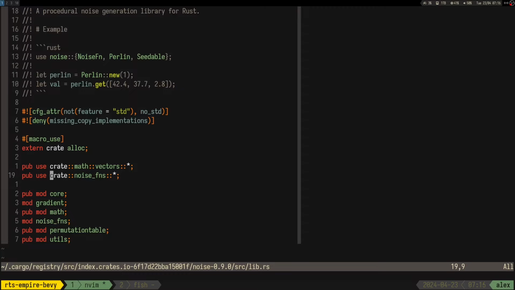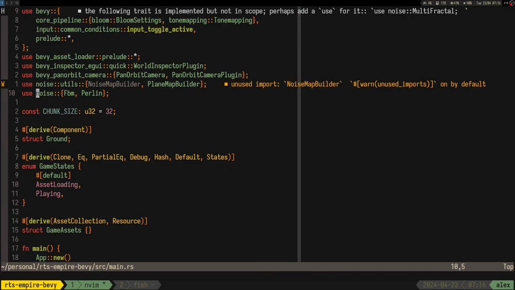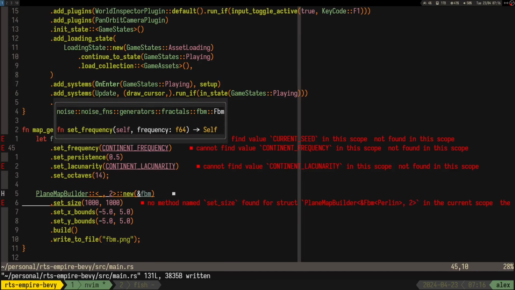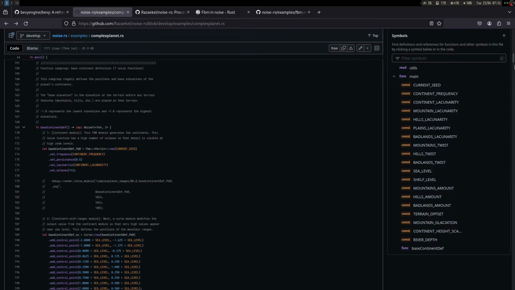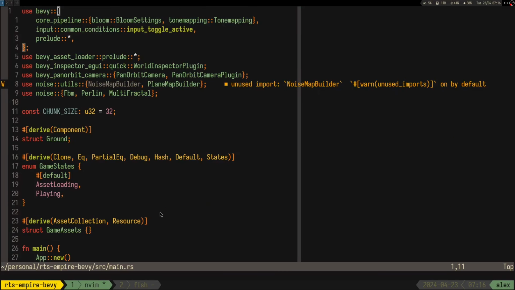It has pub use, okay. No, weird. But I would say that maybe this is what we need for those errors. Like set frequency, right? Because it looks like it's implemented in multifractal. Oh, actually, I'm stupid, I could have just looked at the imports. But here it imports everything from noise and I'm not sure if I want that. Right, like if you have a prelude, that's how you do it in Bevy, but I wouldn't say import all from utils.